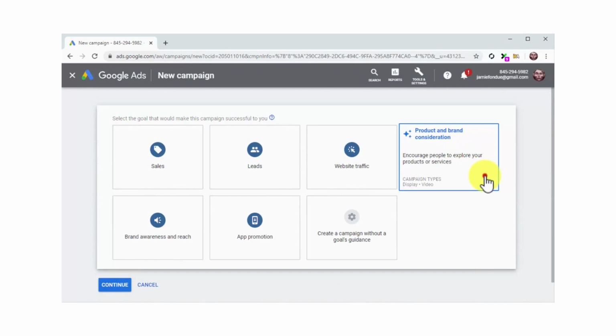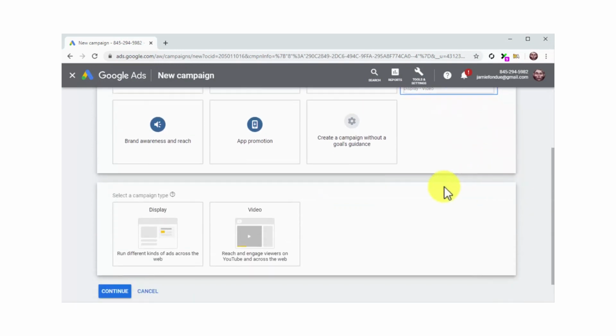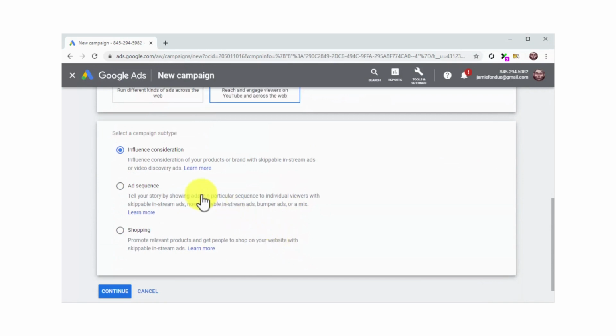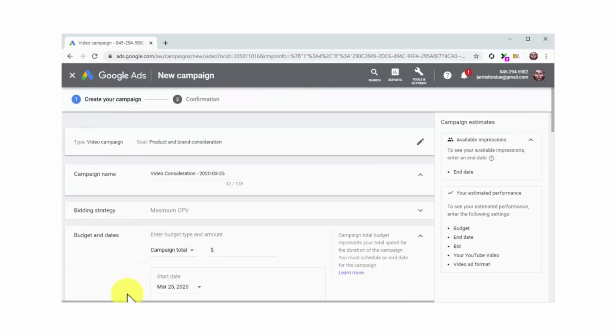Now select Product and Brand Consideration as the campaign goal. Then select Video as a campaign type. Now select Influence Consideration as a campaign subtype, and then click on Continue. Now you are going to customize the campaign.